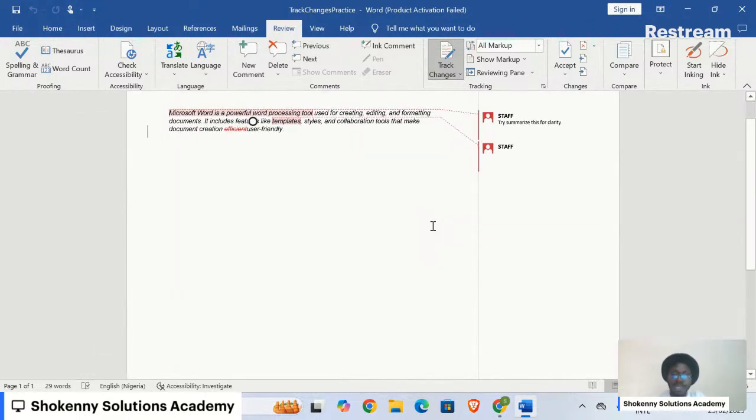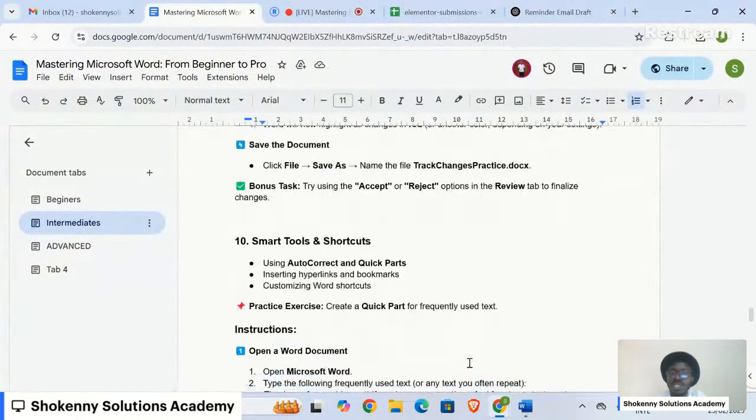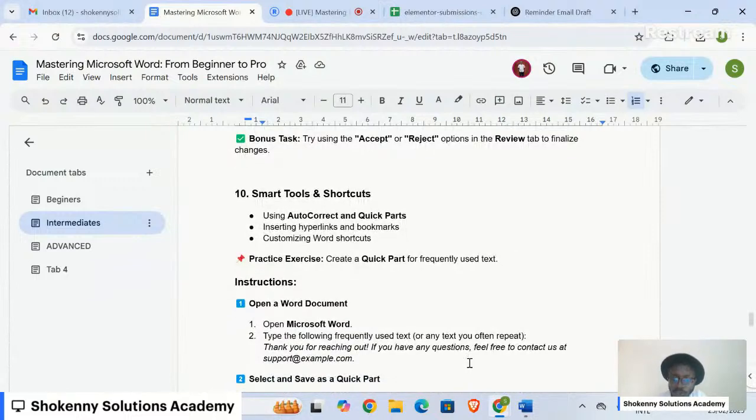Okay. So the next and the final thing we want to do in this class is smart tool and shortcut. Smart tool and shortcut. Using autocorrect and quick path, inserting hyperlinks and bookmark, customizing word shortcut. So now there is something called quick path that many people really do not know. But let me quickly mention a use case of quick path.